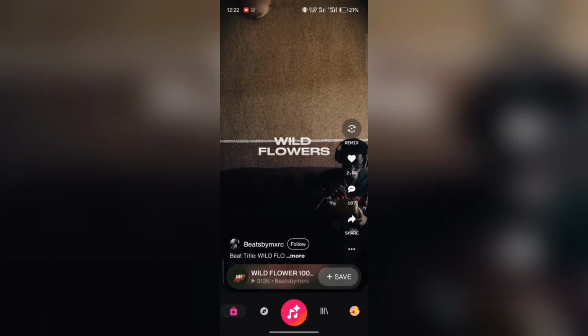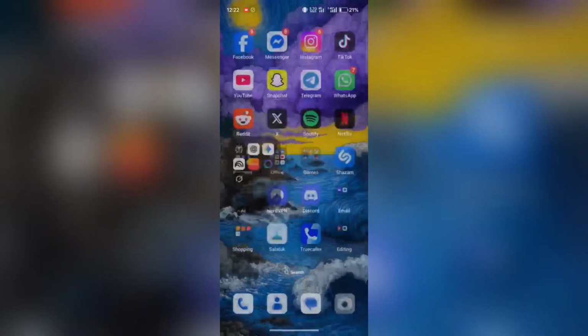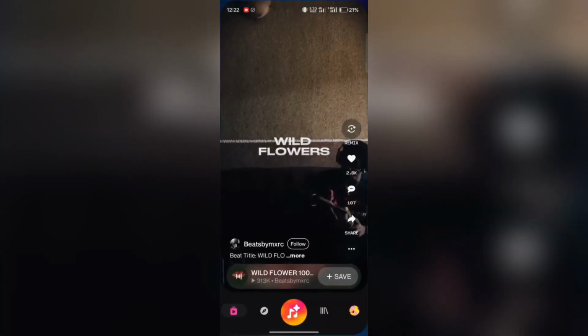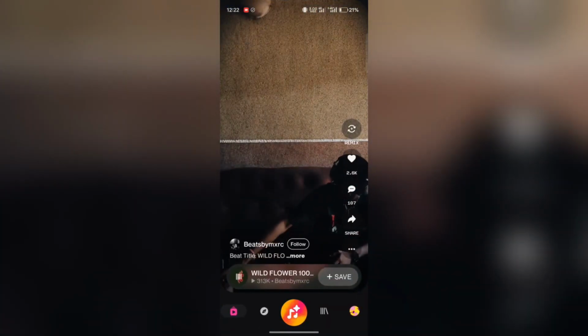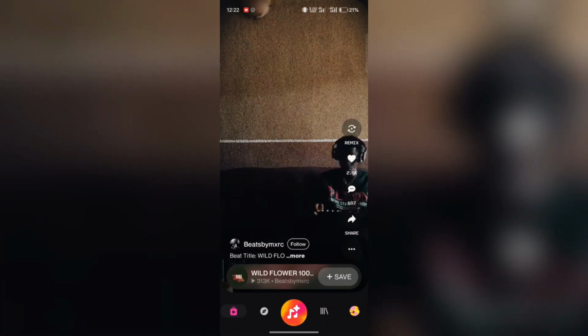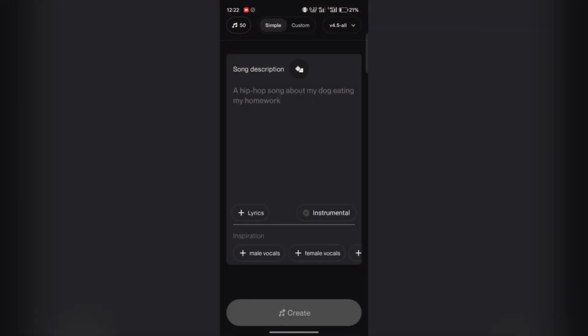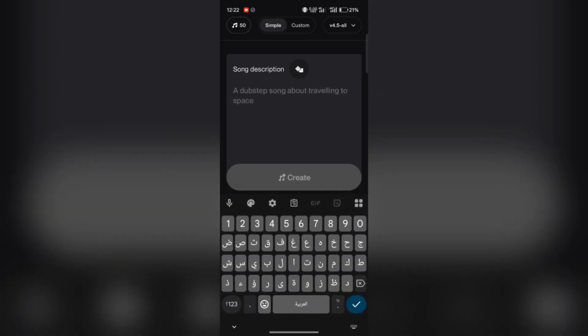First, download and open the Suno app on your device. Once inside, sign up or log in to access the full features. Start by navigating to the music or beat creation section. Here you'll see options to select genres, moods, and instruments. Choose the style you want for your beat, whether it's hip-hop, electronic, or chill lo-fi.